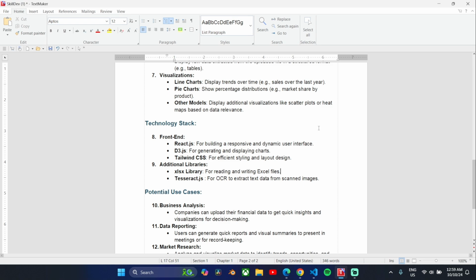Now, bringing it all together, we used React.js that handles the user interface, making sure it's smooth and responsive. Then D3.js, which creates dynamic interactive charts that help users make sense of their data. Then Tailwind CSS that ensures the app looks great and works well across all devices. Then the XLSX library that handles Excel file uploads and data extraction. And Tesseract.js that adds OCR functionality, allowing users to process text from scanned documents.